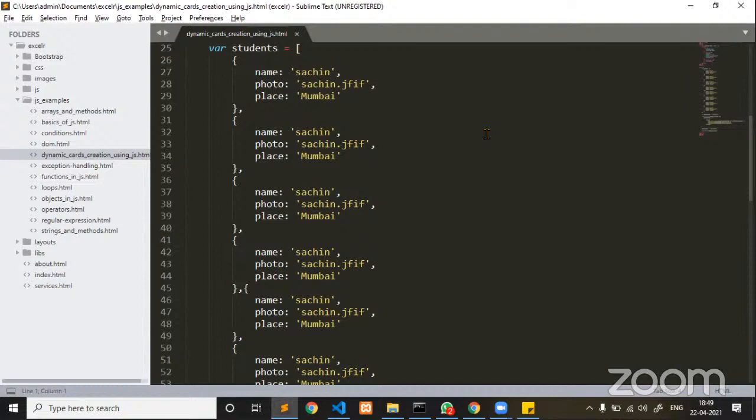Now, before stepping into Ajax, I just wanted to explain what a static application is and what a dynamic application is, so that if you are aware of the differences between these two, it will be easier for all of you to understand what Ajax is all about.